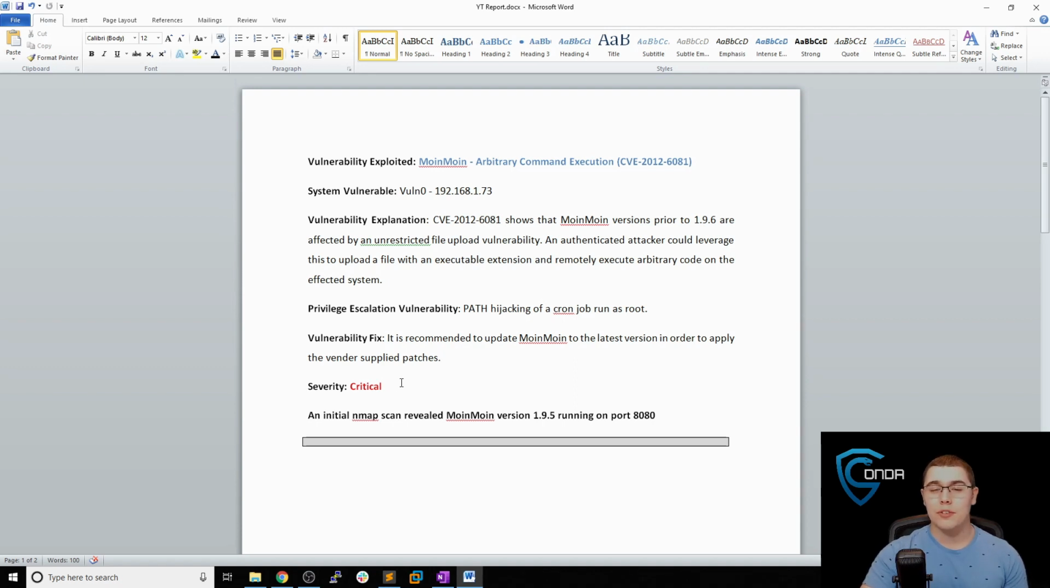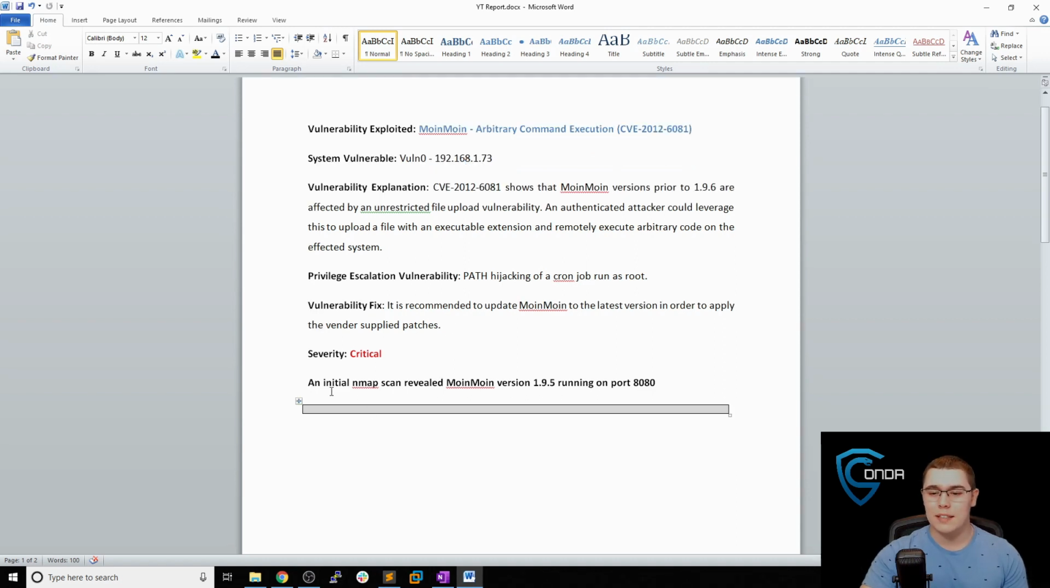So now what we're going to do is basically step through all of the things that we did to gain access to the machine. And this is where a lot of people tend to lose points because you need to be very thorough. So I want to go through and we'll start from the very beginning with the initial Nmap scan all the way down to the proof. So the first thing it will say is an initial Nmap scan revealed Moin version 195 running on port 8080.